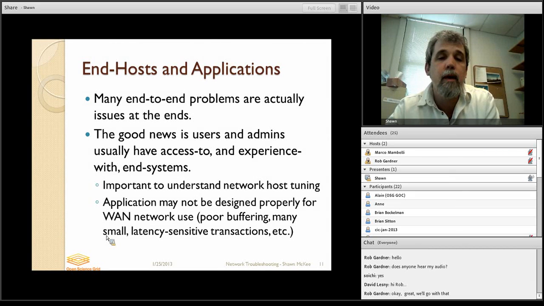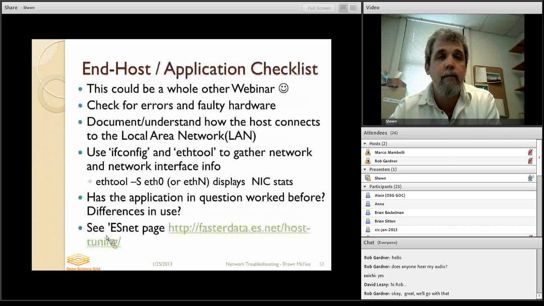interacting with the network? For example, applications can be designed poorly in terms of wide area network use. They can have poor buffering set up. They force small buffers when they make connections. They do many small latency-sensitive transactions. There are many failure modes for applications that weren't designed with any intent to use the wide area network. Nonetheless, people try to use them on the wide area network, and they can be the source of problems that appear to be wide area network problems.